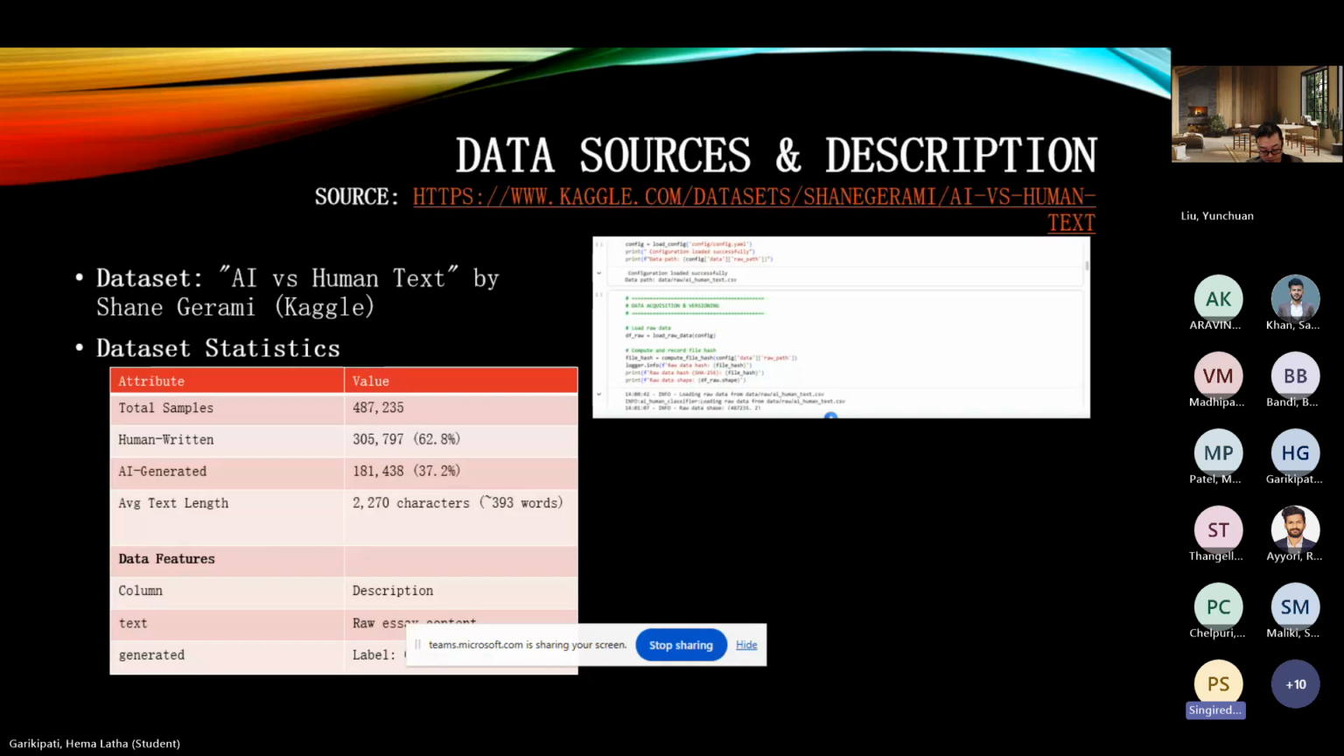The average text length was approximately 2,270 characters, which is about 393 words. The dataset has two main columns: text, which contains the raw essay content, and generated, which is a binary label where 0 indicates human written and 1 indicates AI generated text. Now I will hand over the presentation to my teammates.